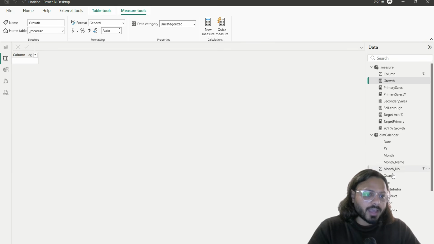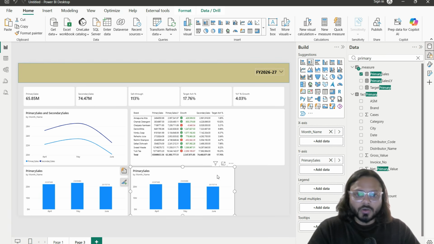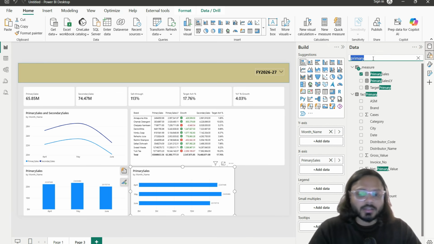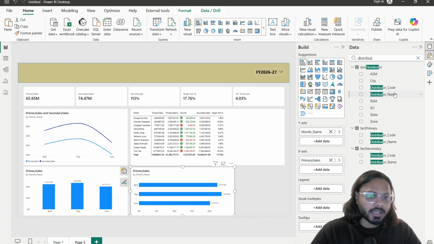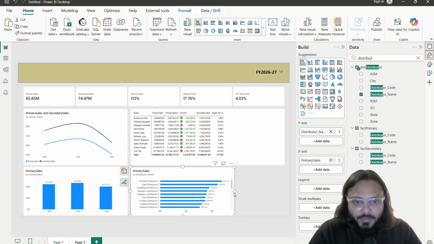So currently we have distributors, products. So we already have products. So let's try to have distributor wise analysis. So here we will have the bar chart, simple stack bar chart, and we will capture distributors from distributor. So we can have distributor name, and we don't want month name.